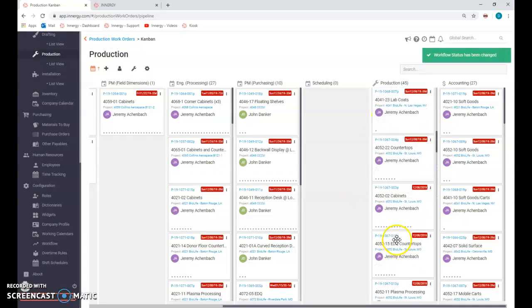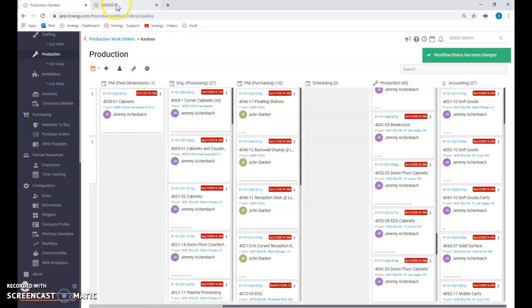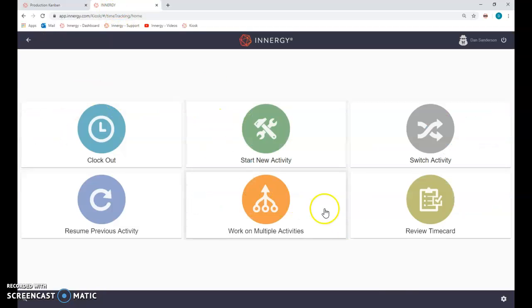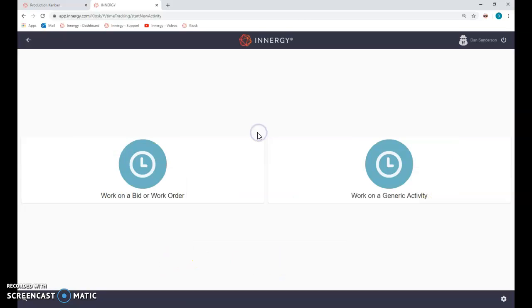It's now going to be sitting in the production Kanban, which allows the guys on the floor to clock into it. So when they clock into an activity, they would come in here and click Start New Activity, and work on a bid or work order.